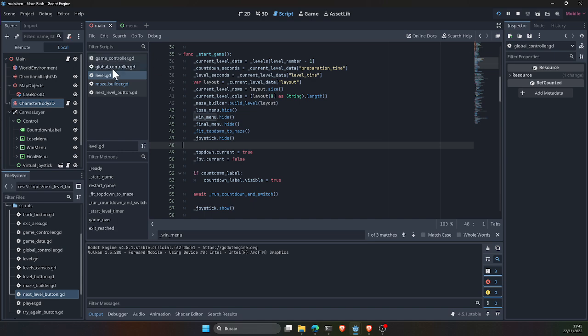Also, another thing that I faced, as I showed yesterday, is that when you are at the last level and you still win the level, you would have the next level button.